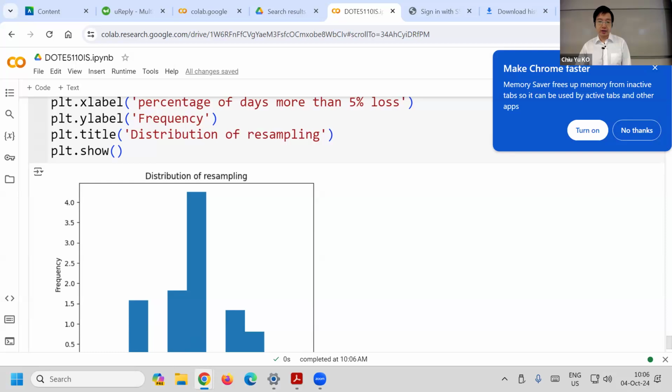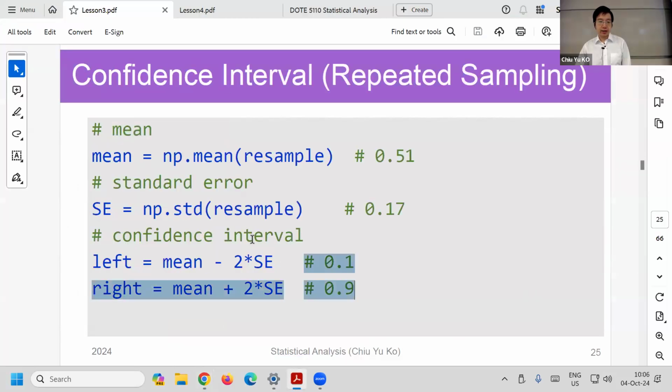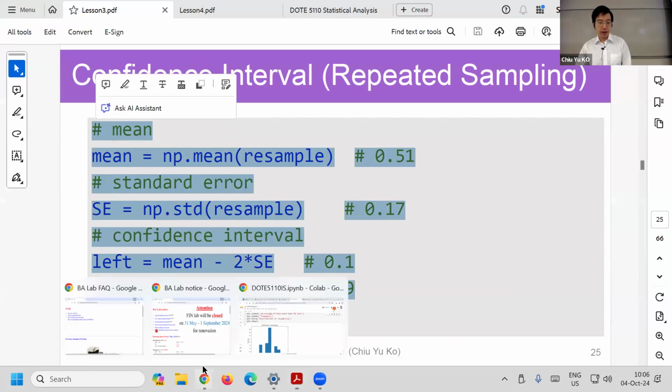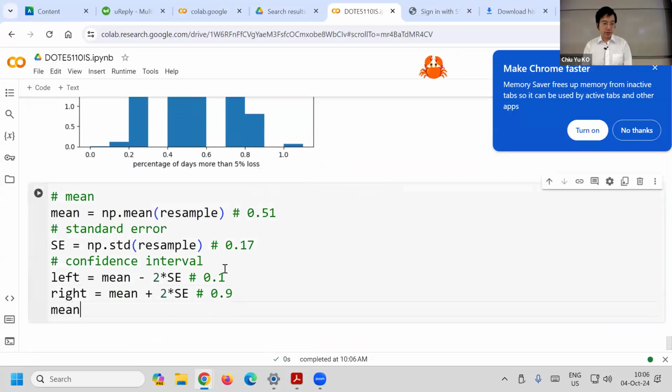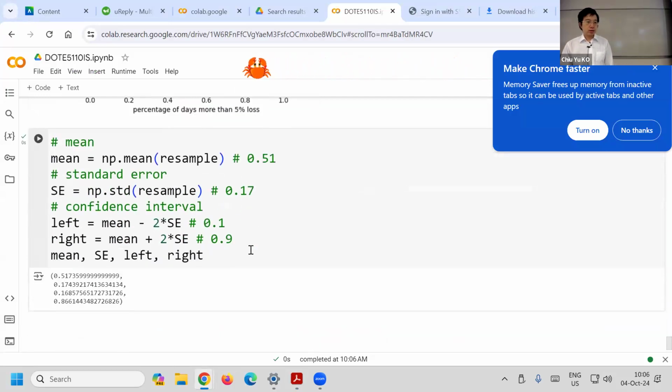And now what we need is to go back to here and check the answer, right? This is the fun part. At the end, we only care about this, right? And we want to export this mean, SE, left and right. So calculate this, and you will see that the mean, as we have seen, is 5% of data that has more than 5% loss. And then the SE will be 0.17%, and 0.168 is the lower bound, 0.866 is the upper bound.